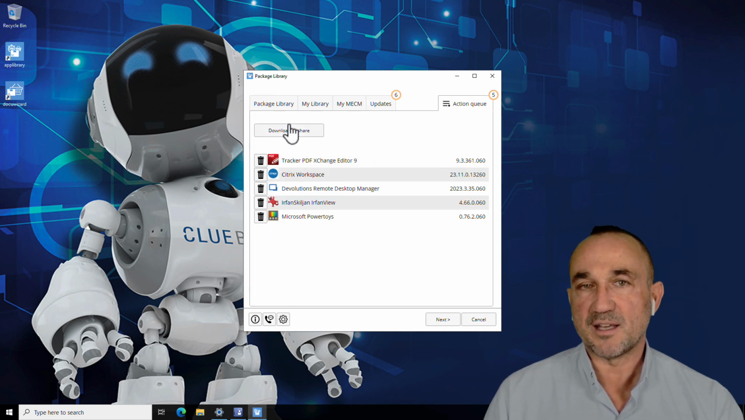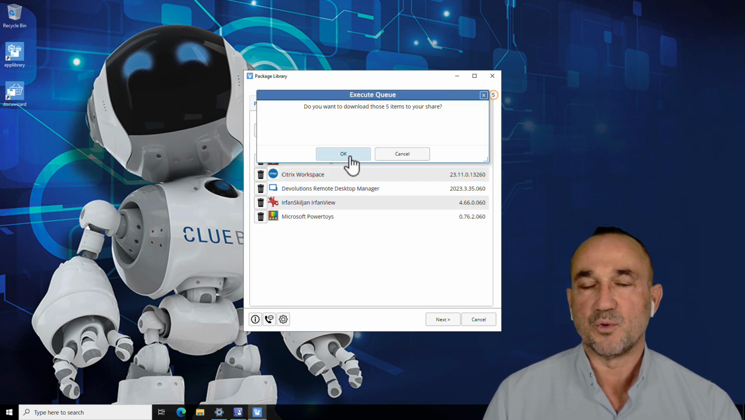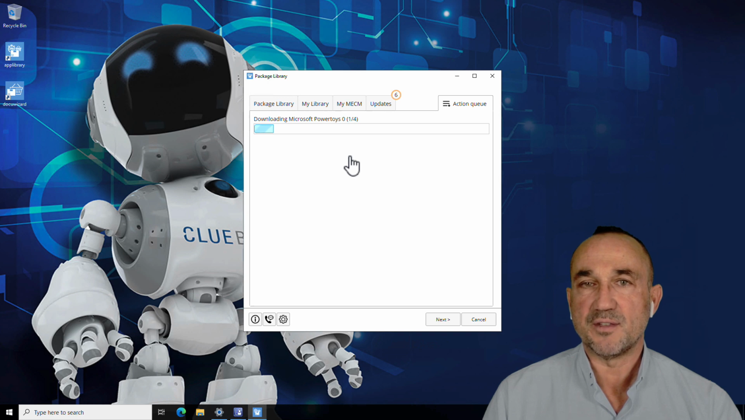Select all updates and switch to the last area. You can now import all updates using the Import button.